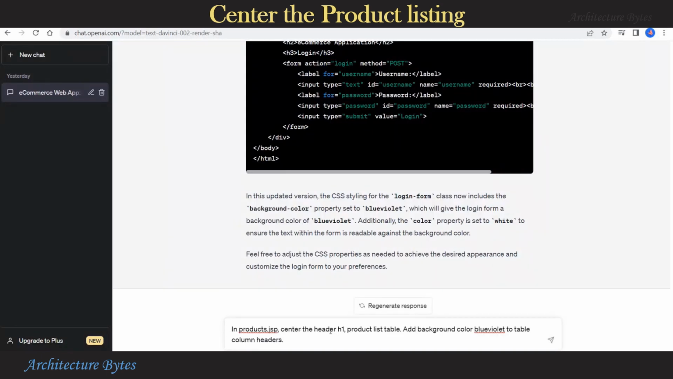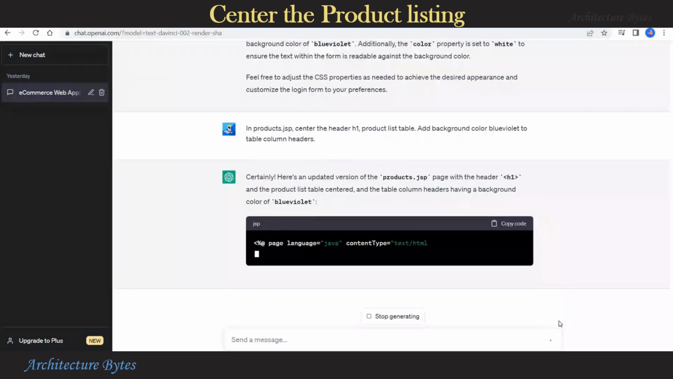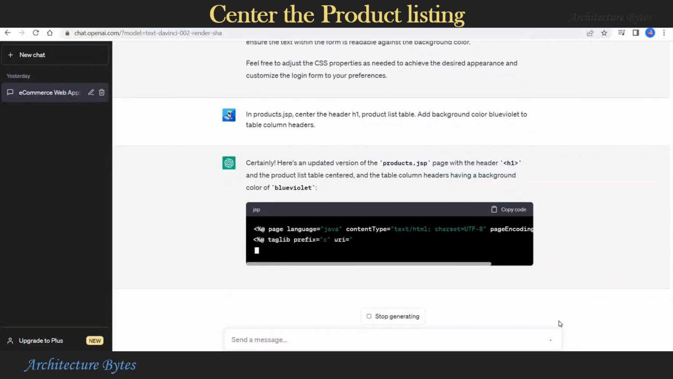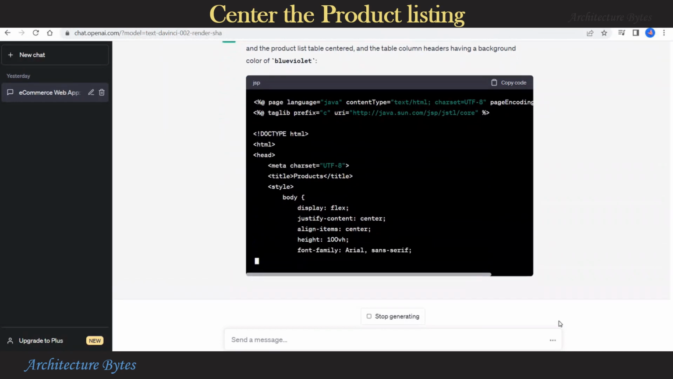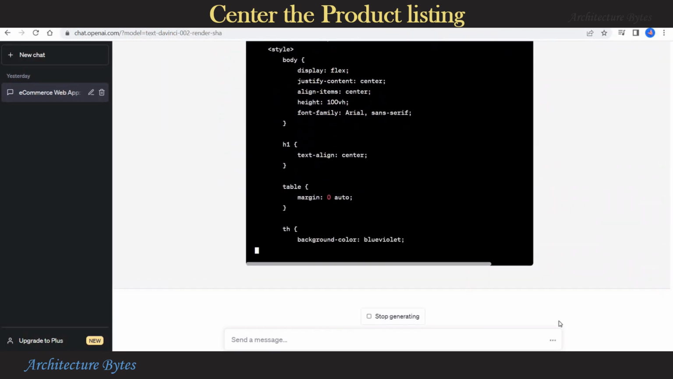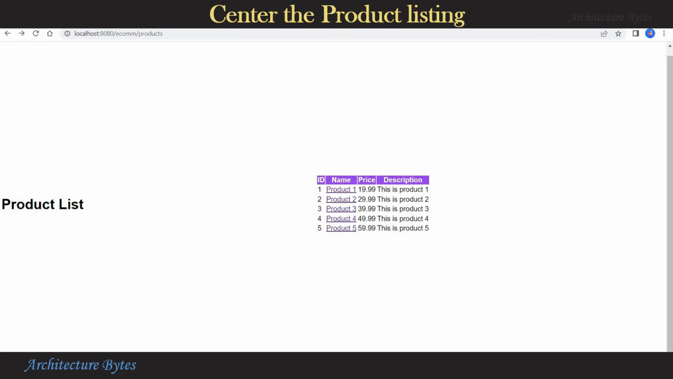So here we type a prompt in products.jsp: center the header h1, product list table, add background color blue violet to table column headers, and an updated version of products.jsp is generated. I will pause the recording here while I copy over the generated code to our IDE and refresh the browser. This is what our products list page looks like.